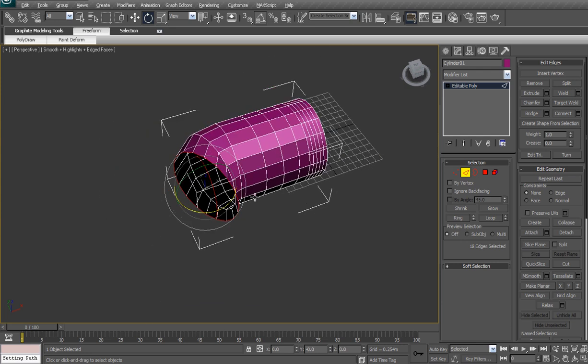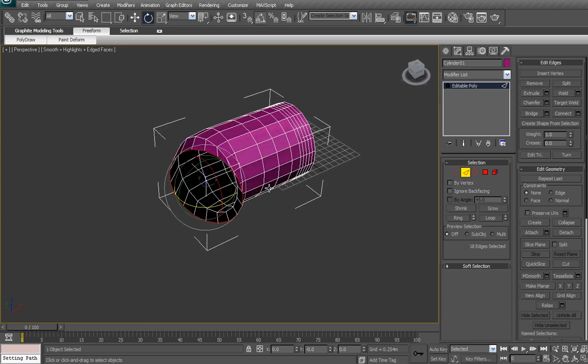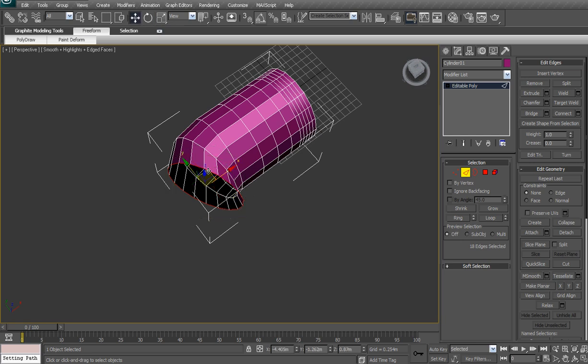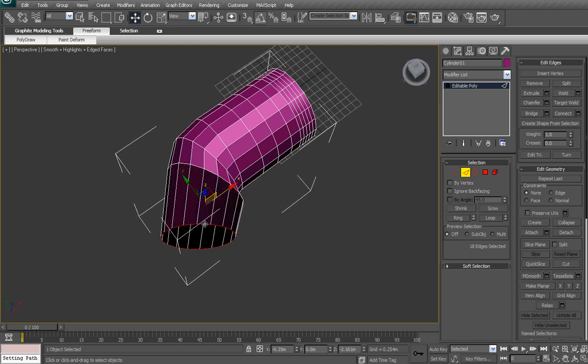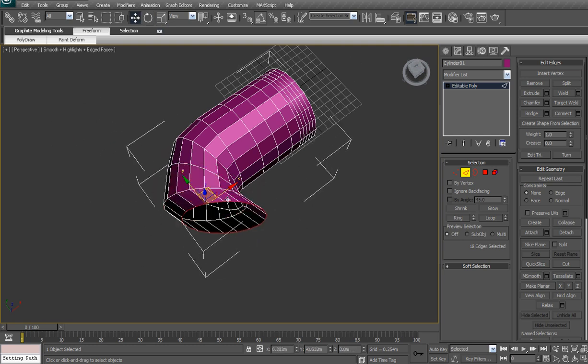Alright, so now we've got a little bit of a bend going on. We'll do that a couple more times. Make sure you're holding down shift whenever you drag, or else you're just going to drag it around and it's not going to extrude it. It's going to be screwed up. So shift, drag, turn a little more.